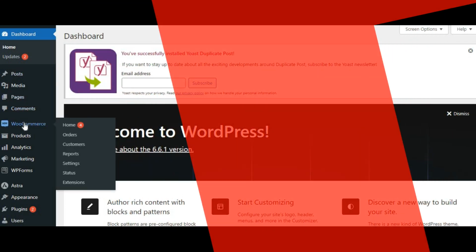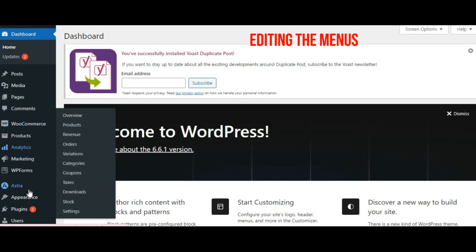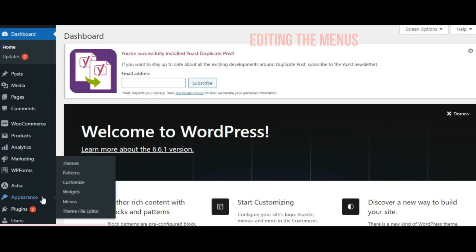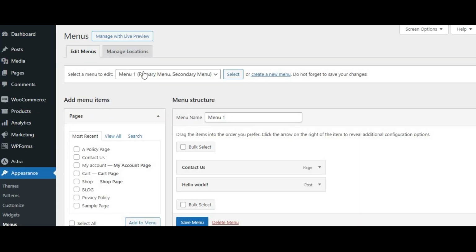Editing the menu on a WordPress website involves a few straightforward steps. Go to the Menu section. In the WordPress dashboard, go to Appearance, Menus. This will open the menu editor. Select the menu to edit. If you have multiple menus, choose the one you want to edit from the drop-down list at the top of the page. Click Select to load the menu.